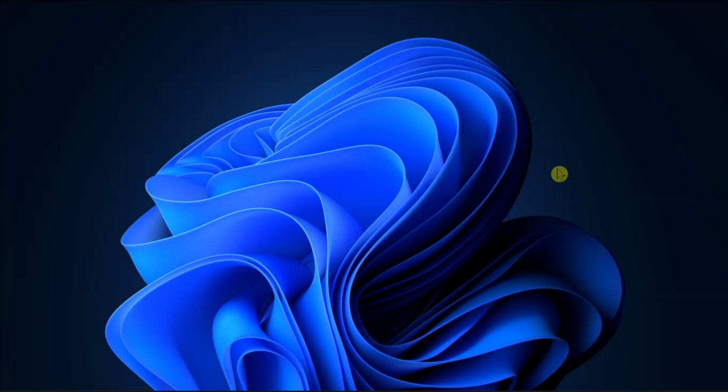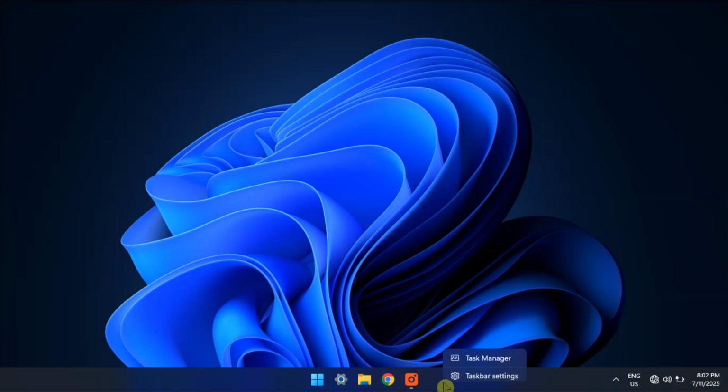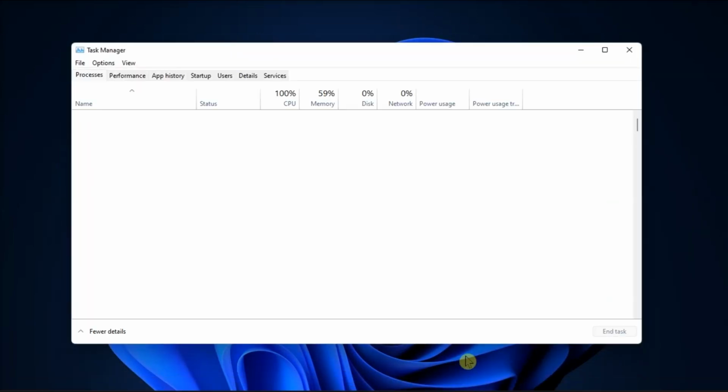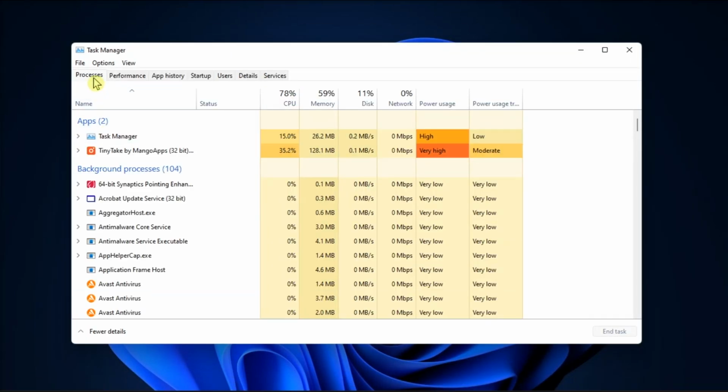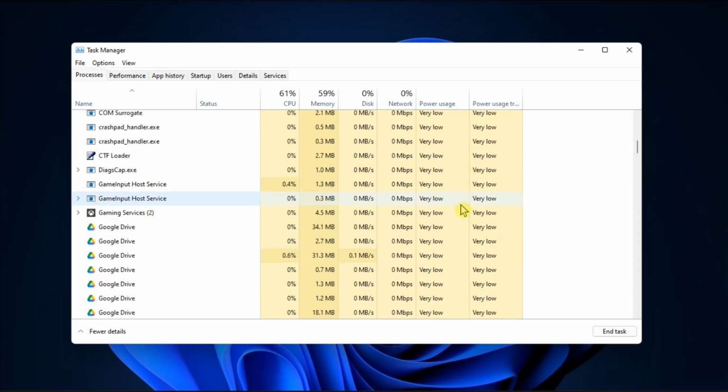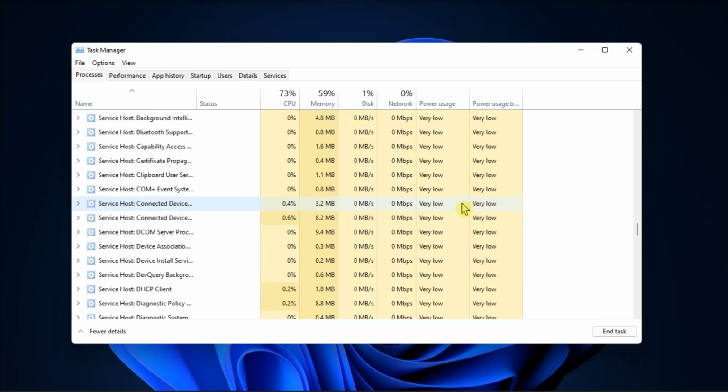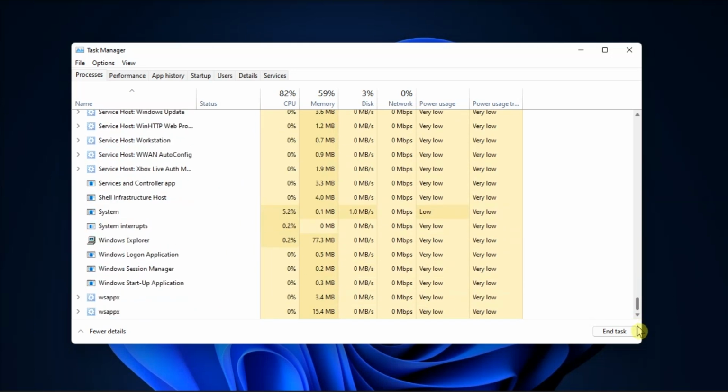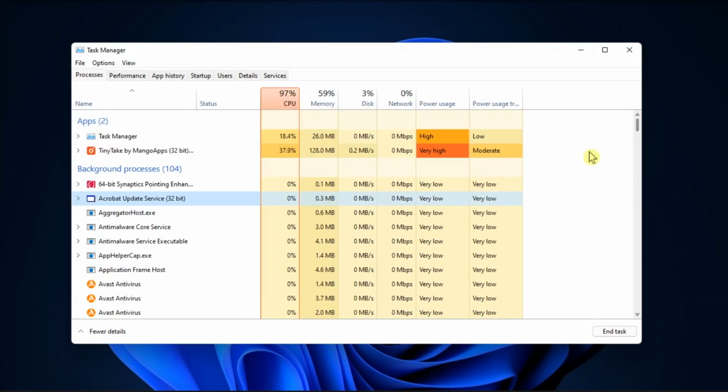So firstly, try disabling startup programs. Do it by opening Task Manager, select the Startup tab, find the process you wish to disable, right-click on it, then select Disable. Now you have to repeat this process for all relevant programs. Now if you're unsure of which program to disable, you should disable any high or medium rated programs.